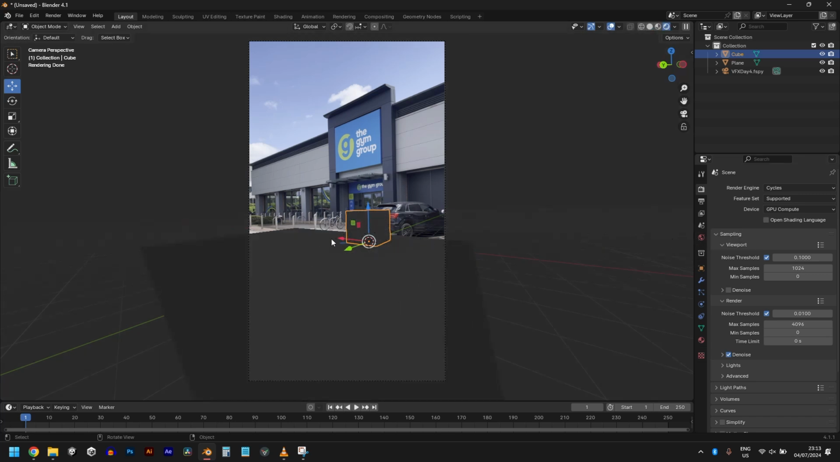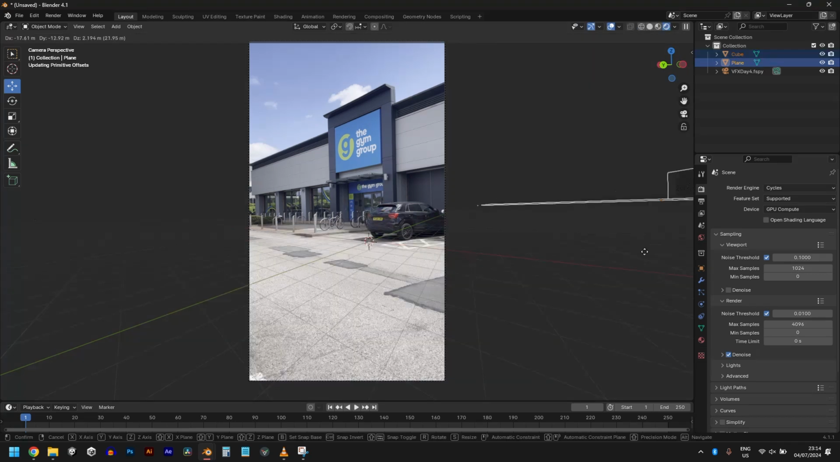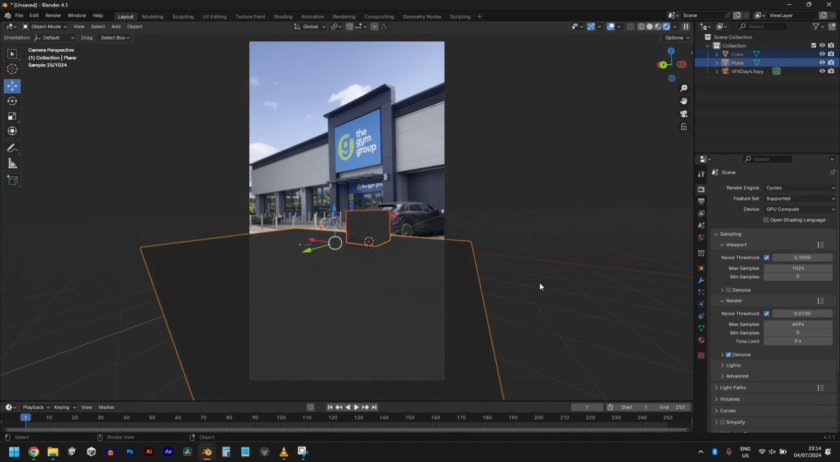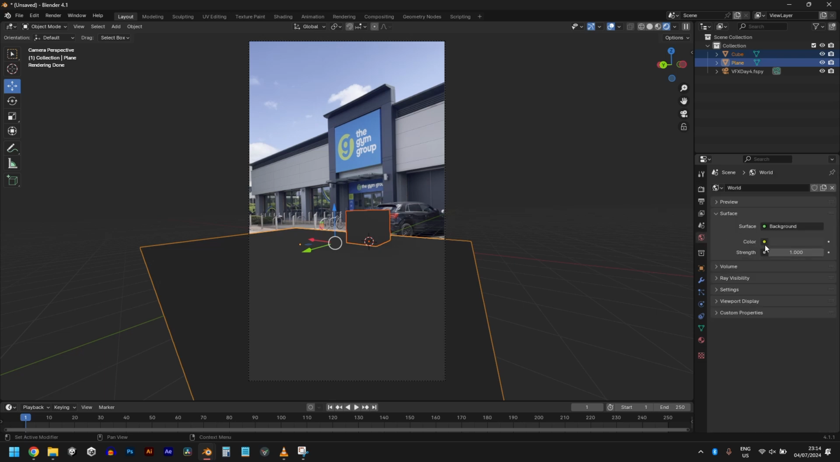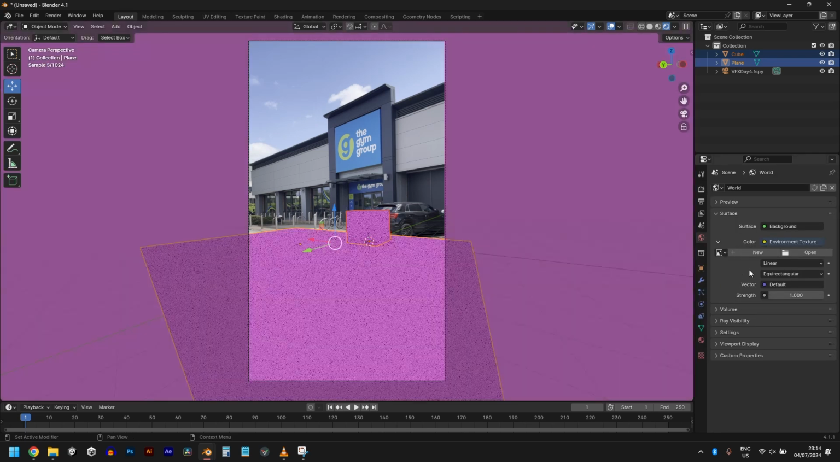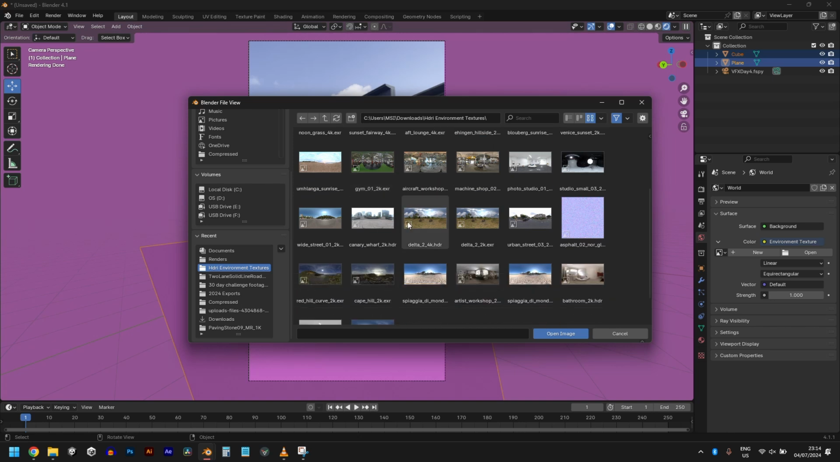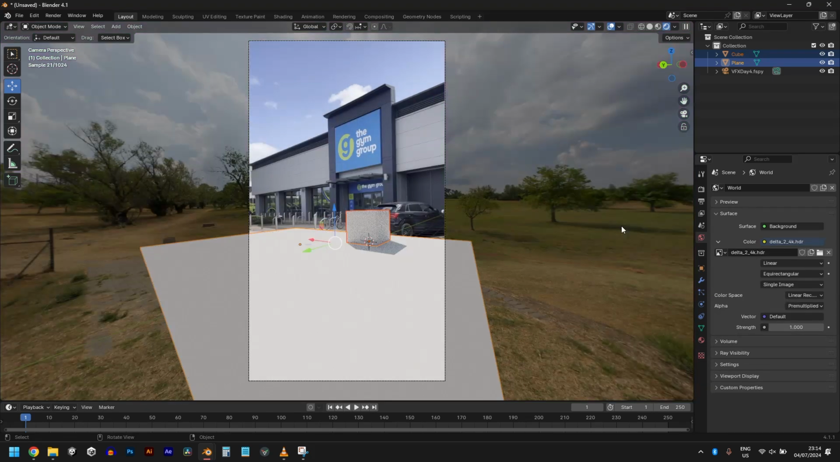Now this is a quite sunny day, so pick an HDRI that is also a sunny day. It is very important to remember that the HDRI you need to use should match the lighting of the day. Since this is a very sunny day, you can see the shadows under the car. Let's go to World, Color, Environment Texture, and I have a couple in here. I think I used Delta 2K, yeah.